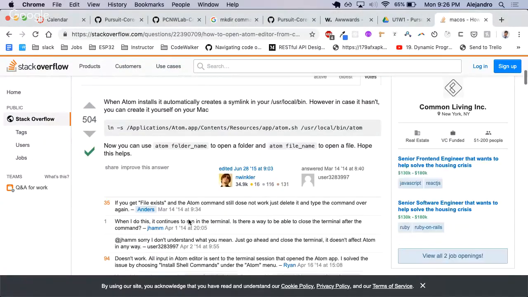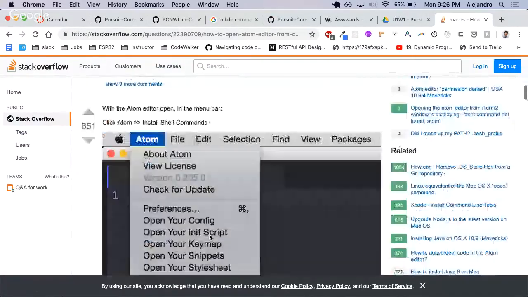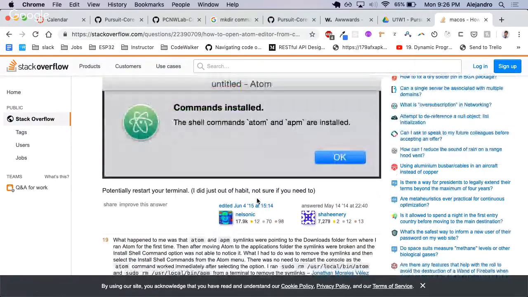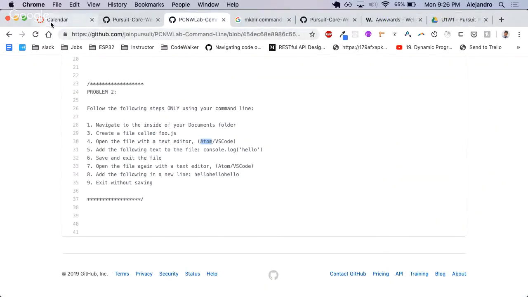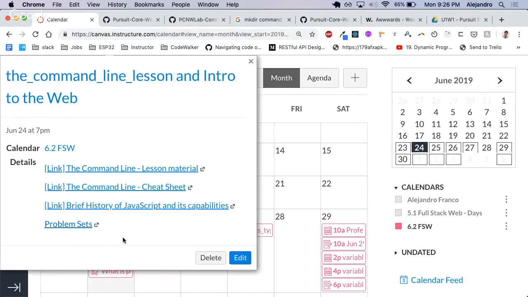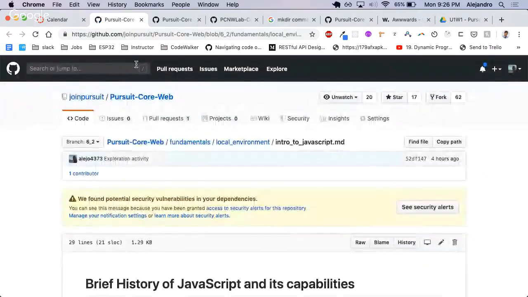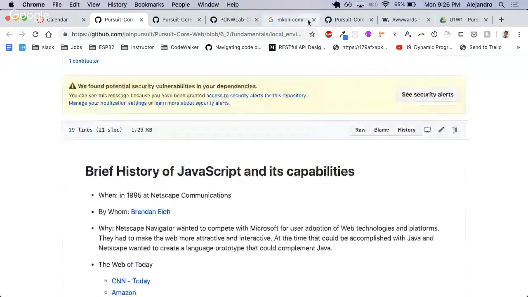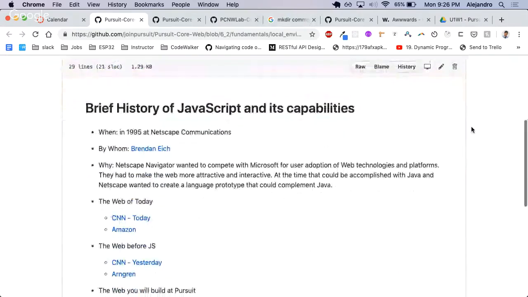Okay. Now for the second part, we have half an hour, and I wanted to give you an introduction to the web as a whole. For that, in the lecture event in your Canvas calendar, I attached this other link, which is a brief history of JavaScript and its capabilities. Cool. So we're switching gears a little bit here from the command line onto more of what we're going to do, which is the web as a whole.